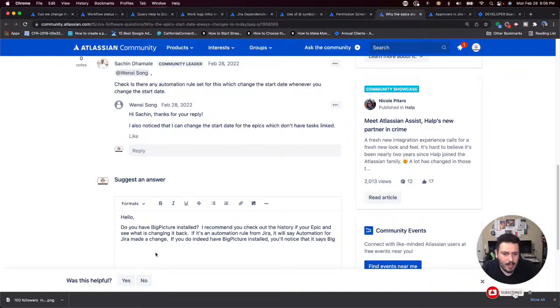All right, so you'll notice that it says BigPicture. Feel free to post a screenshot and I can help further debug with you.